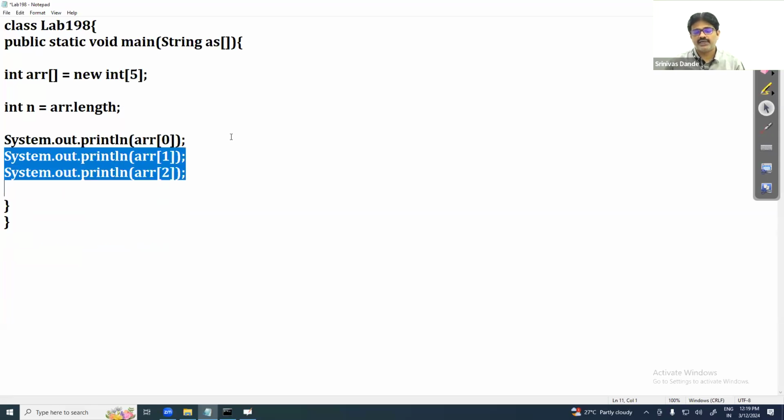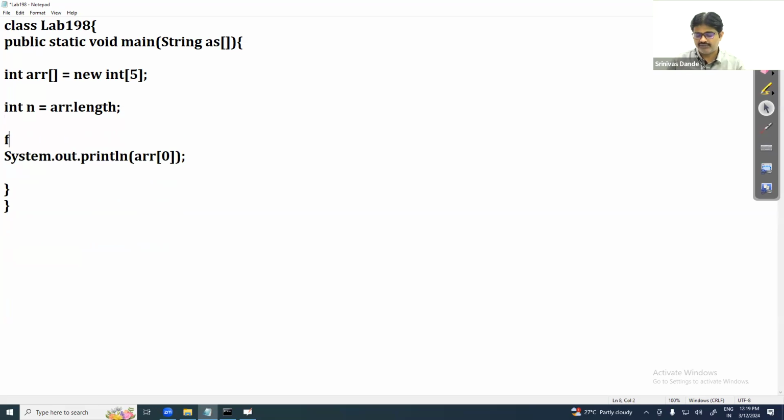Now, to access the elements, we can use a for loop. Generally, when we studied the for loop, we started i equals 1, i less than or equals n, i plus plus. Like this I have taken. arr of i, so we replace i with the respective values.